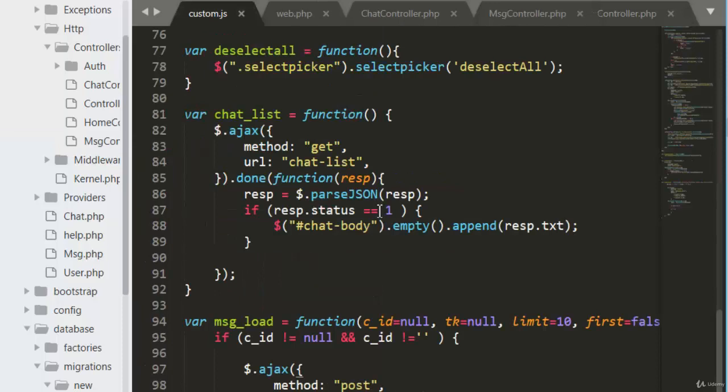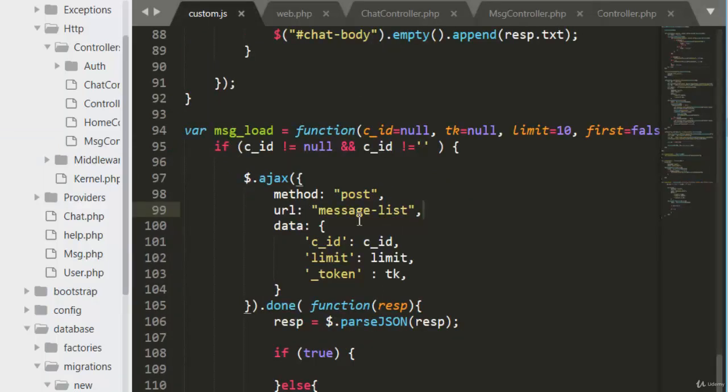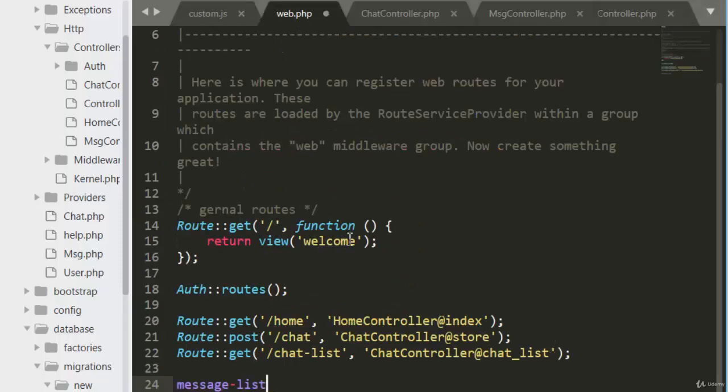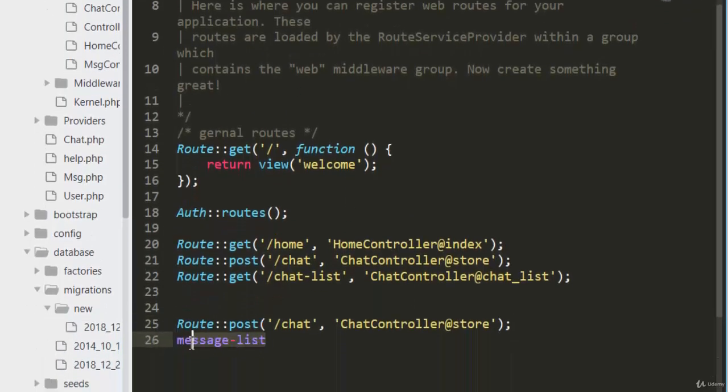If you guys remember, in our custom JS file we created one link, a route which is message list. So let's build that route now. We are going to have a post route which would be message list, and it would be message controller, obviously, and we are going to name it message list. But obviously right now it would be empty because we haven't created any message yet. First we will build a message list, and then we will make the functionality of sending a message.